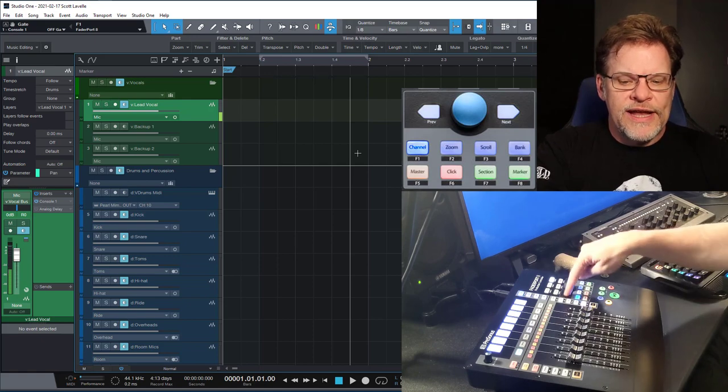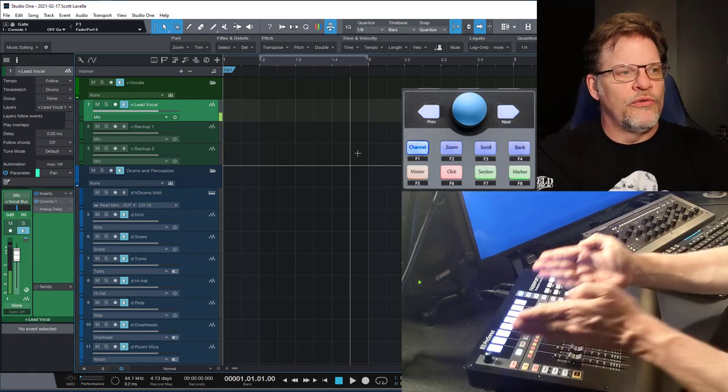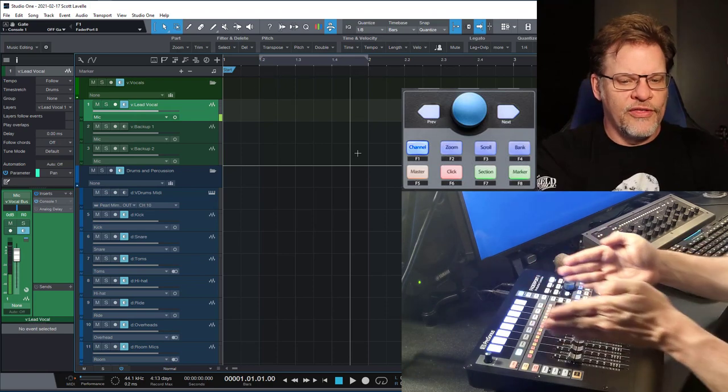If you use the next and previous buttons, what it does is it actually moves this whole section of tracks that you're looking at, these 8 tracks.